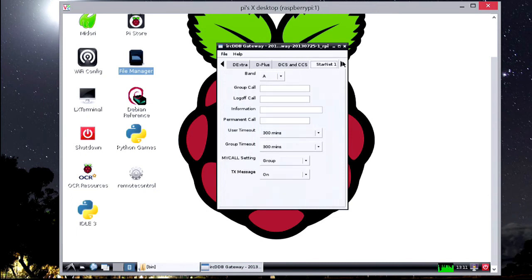So that covers the network connections, and now we're looking at Starnet connections. I'm not going to go into too much detail with Starnet. Again, there are quite a few useful YouTube videos around that tell you all about Starnet, but essentially it's a multi-group linking system.